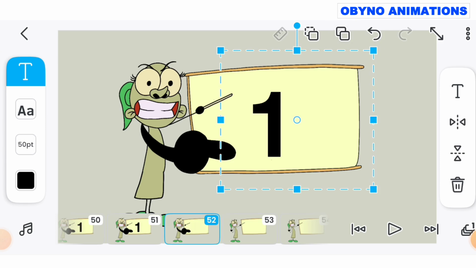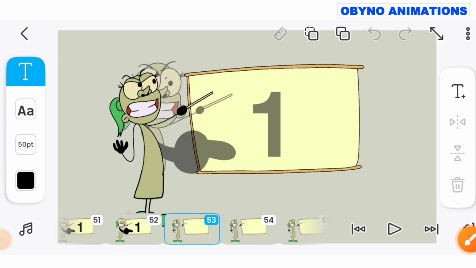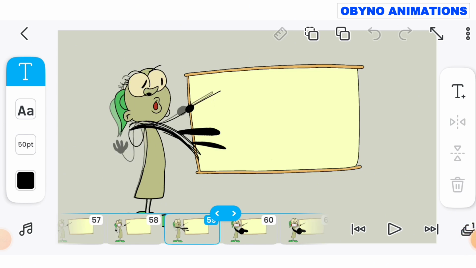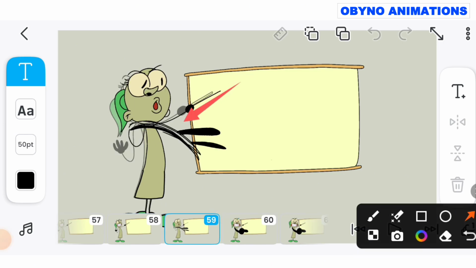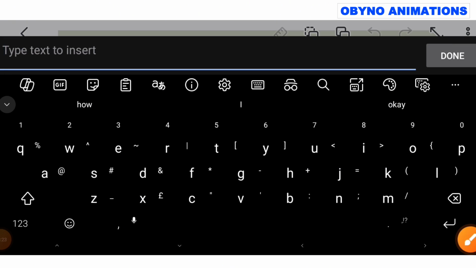Ensure that you paste it on the right frames, so time your animation properly. Now the hand has already moved back, so you stop pasting and go on frame by frame until the hand starts coming out again. That is where you are meant to paste again, like this place.